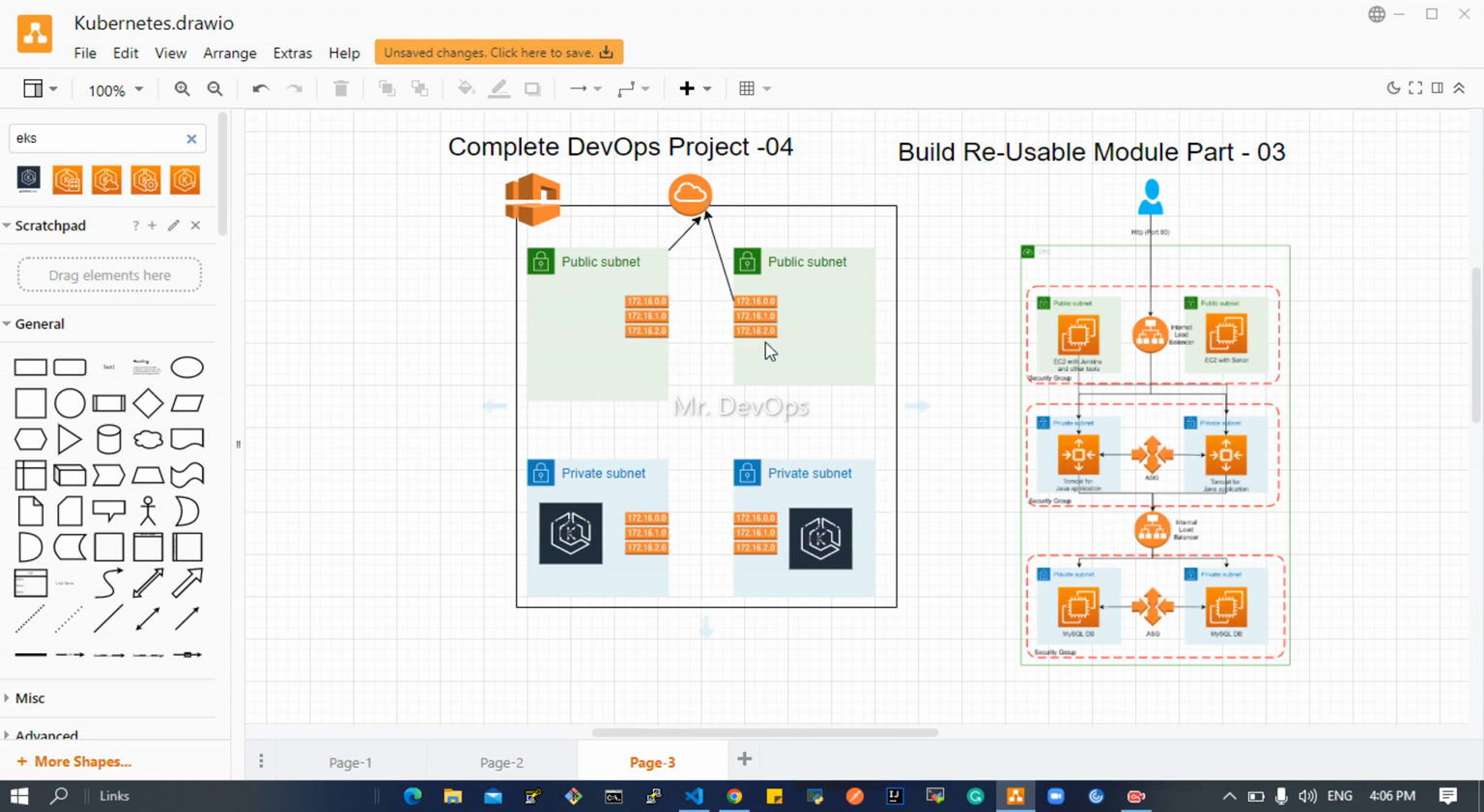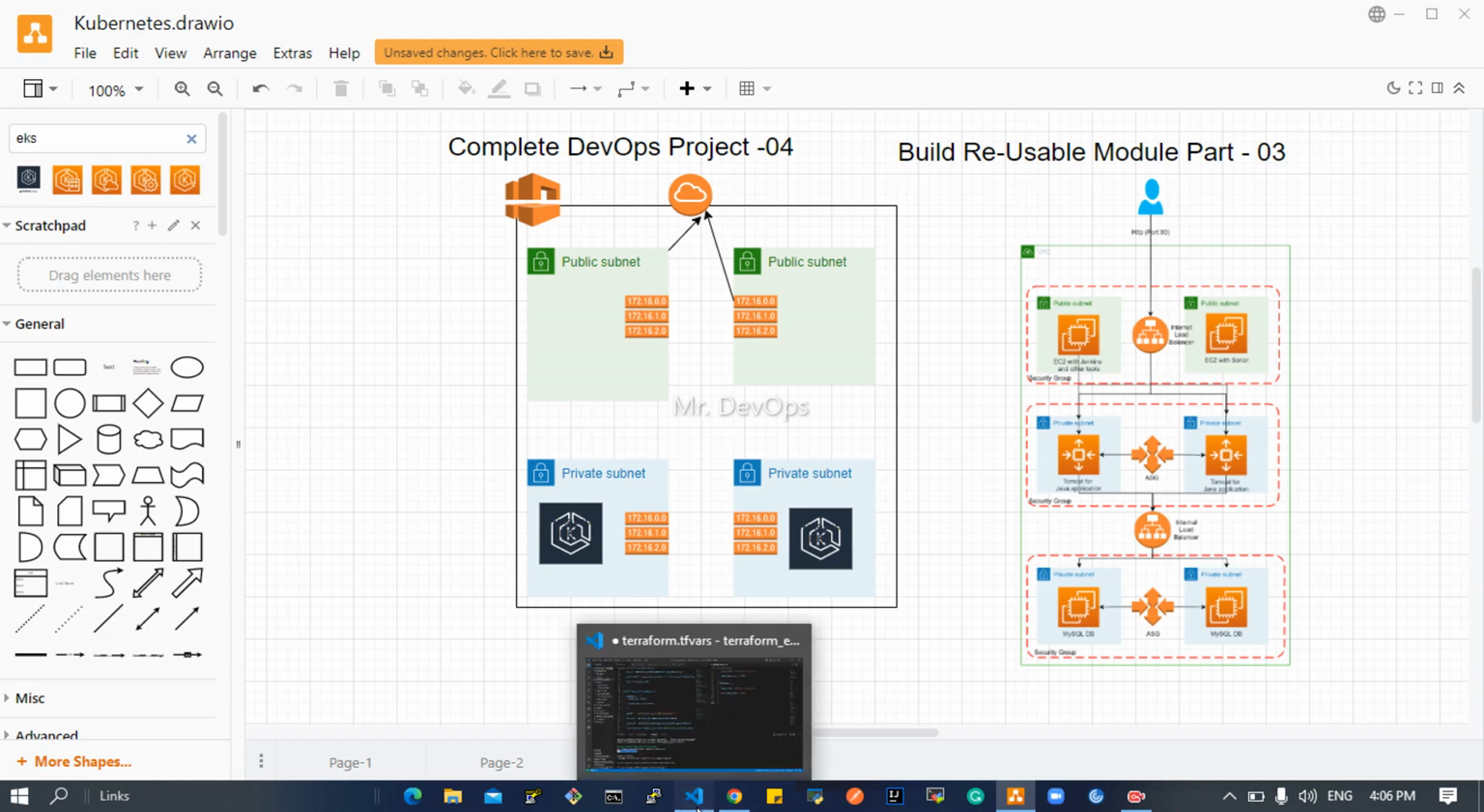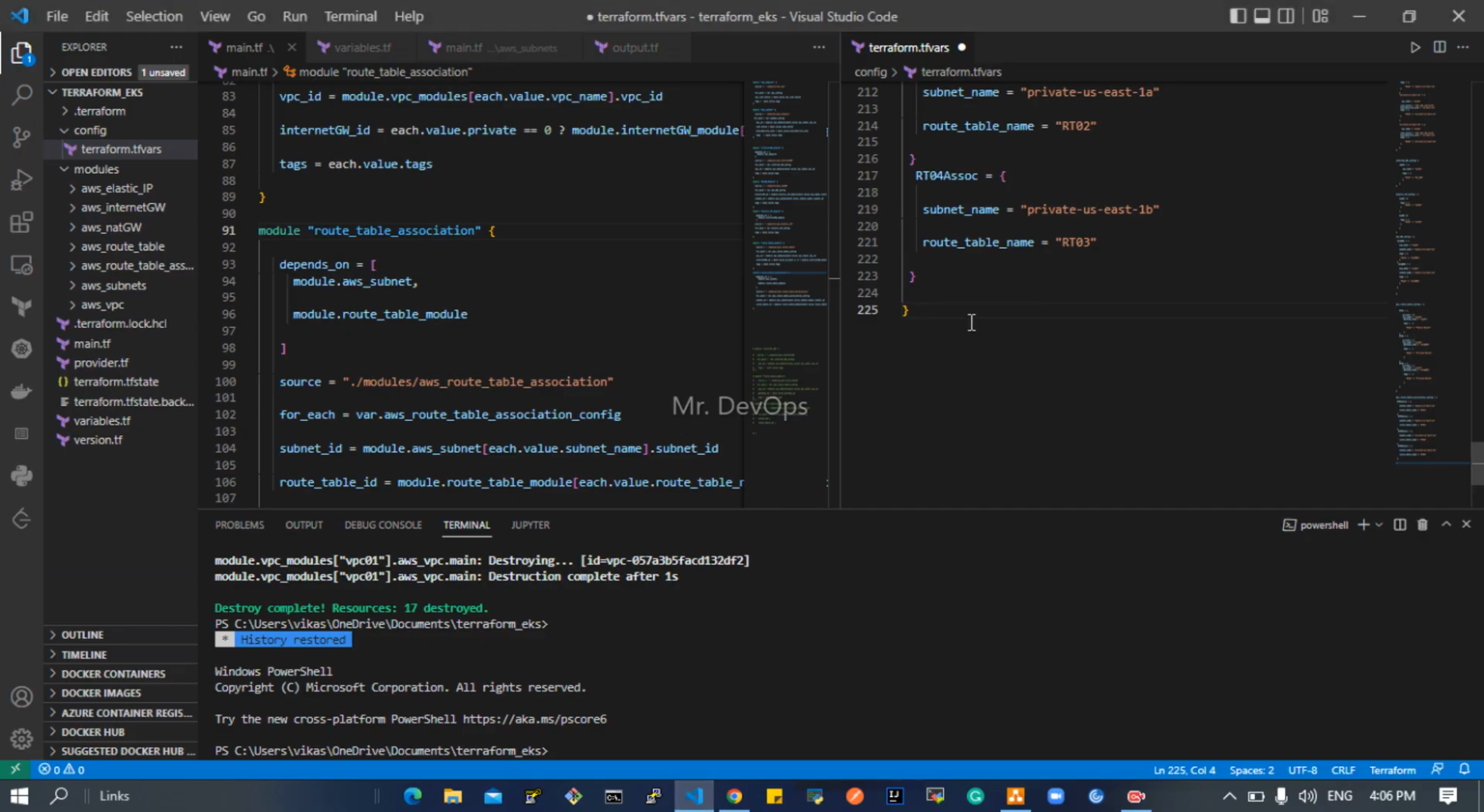In the third lecture, you are aware that we created the public and private subnets. We created the routes. We created the internet gateway. We attached the route table. We created the NAT gateway as well. So let's go back to our code, and we will start from there itself.